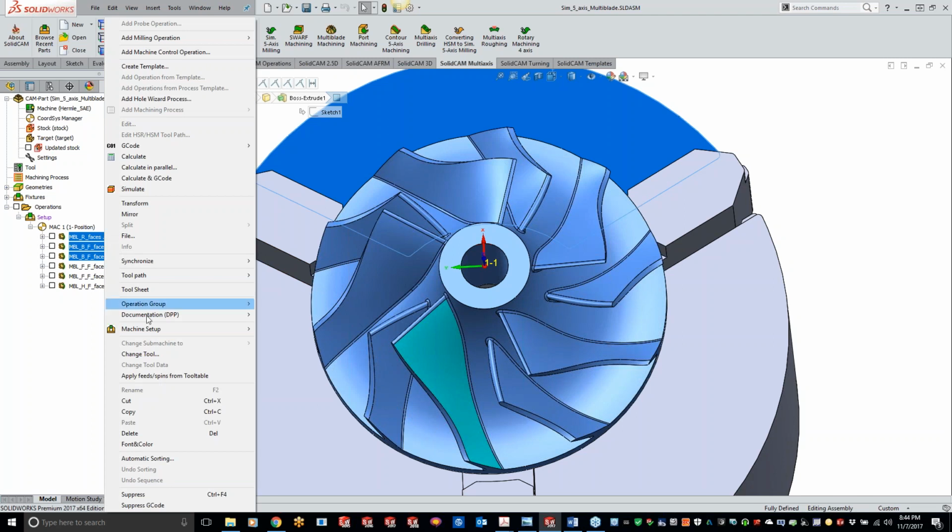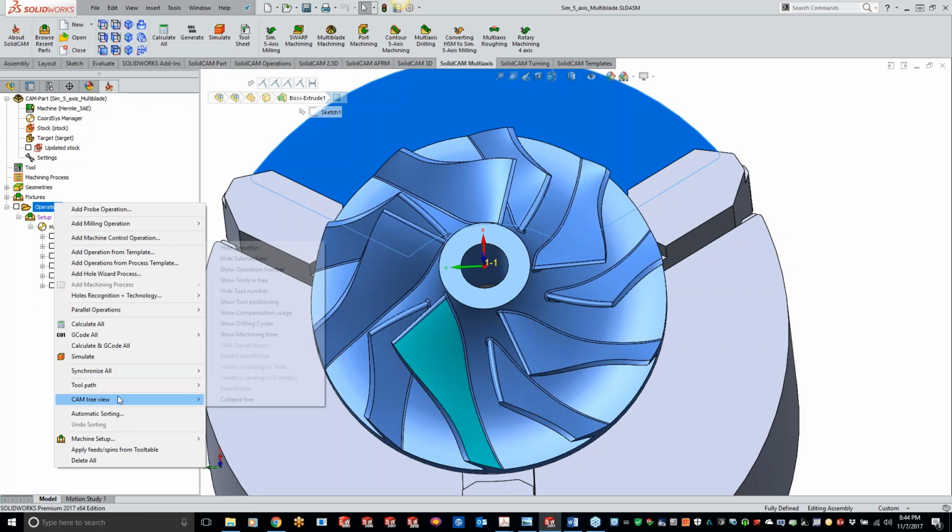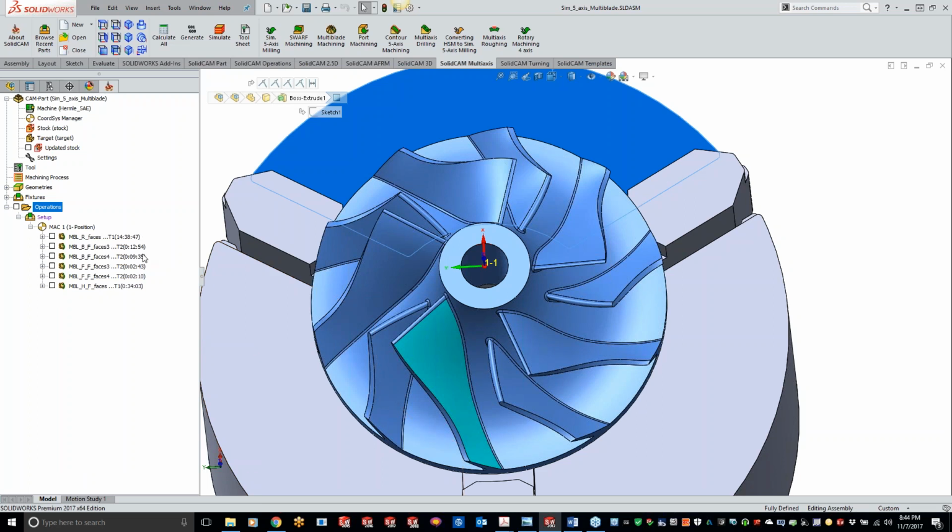Oh, and Ronnie has a great point here. You can actually show the cycle time in the operation. So if we go to, where the heck was that again? Operation here, CAM tree view, and we can show machine times. So you can kind of go through and see how long it's going to take for each tool. So that first tool, second tool, third tool, fourth tool. So we got just a few minutes on those finishing. The roughing is kind of what's taking the bulk of our time right here.